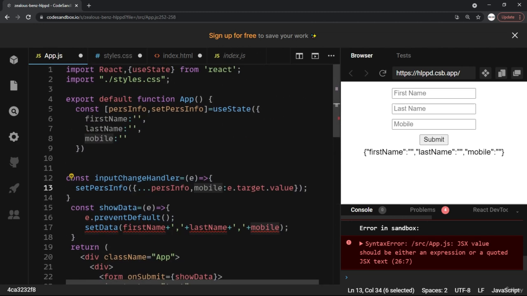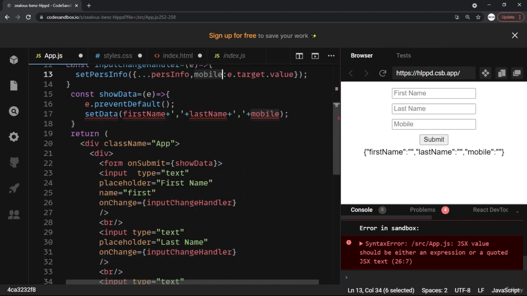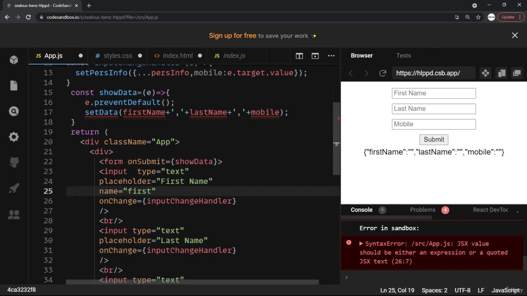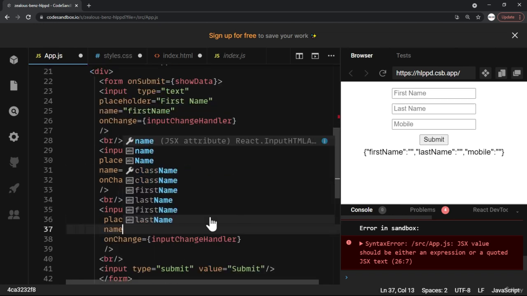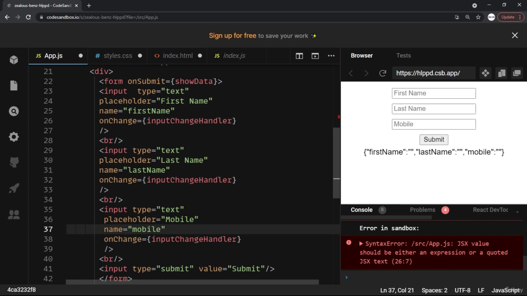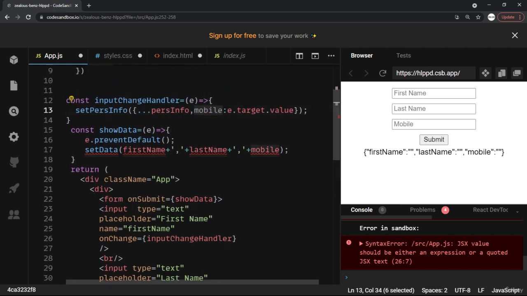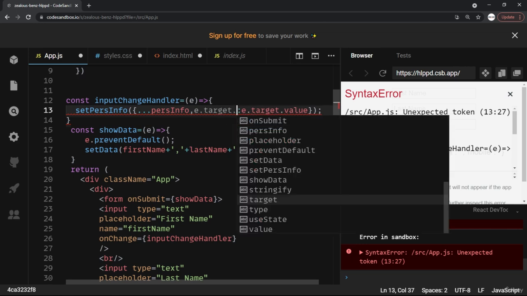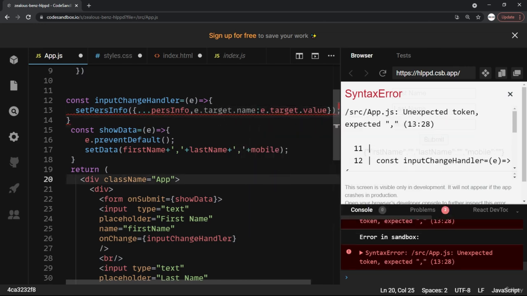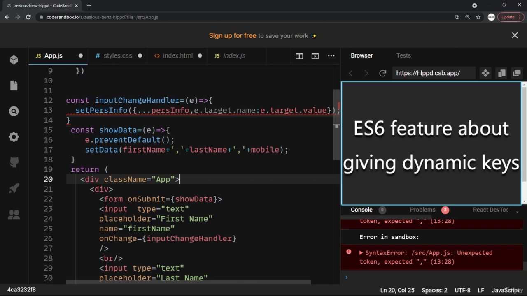Now the key has to be firstName like this, lastName like this, and mobile like this. So with the very same name, I give firstName here, here I give lastName, and with this I'm going to say mobile. And what if I remove this mobile and I just say e.target.name? Now here I am going to use an ES6 feature about giving dynamic keys.